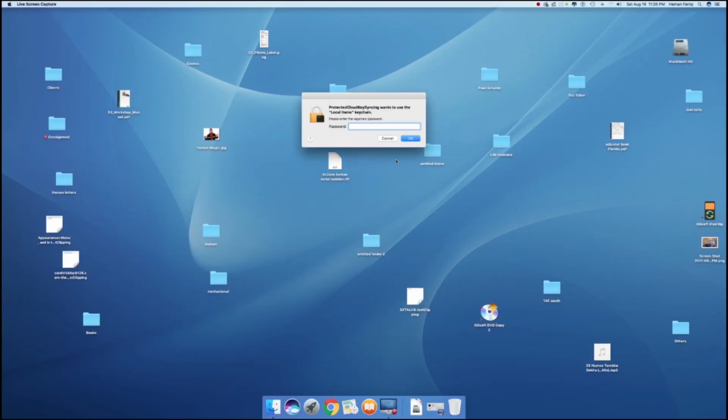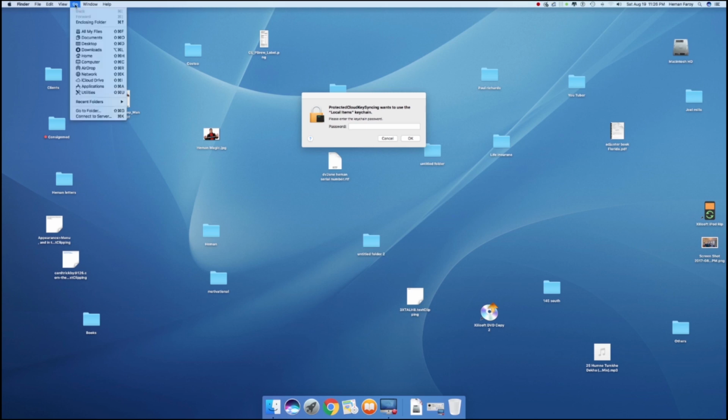I keep getting a pop-up box from Keychain asking me for a password. I could not put my password in there. I click OK, I click Cancel, and could not get rid of it. So this is what I did.